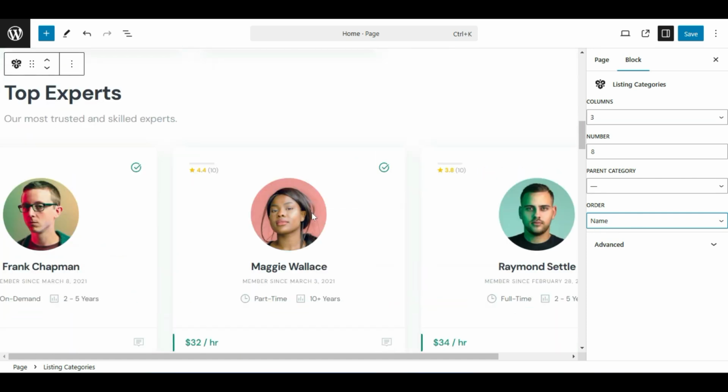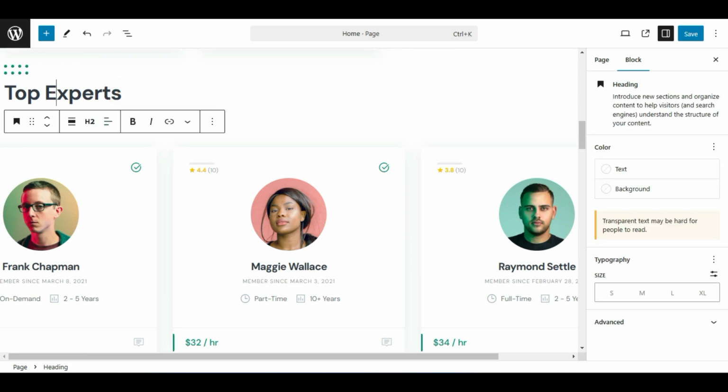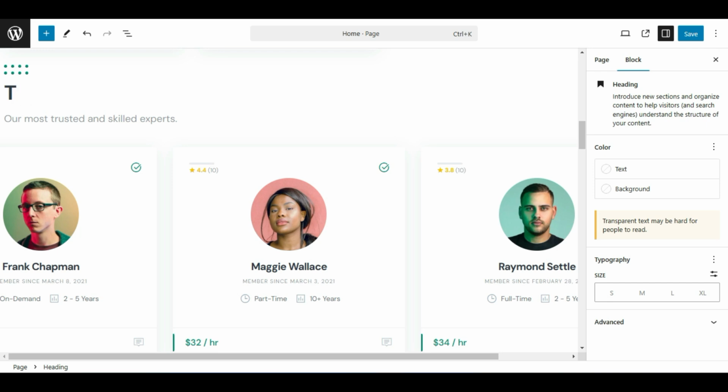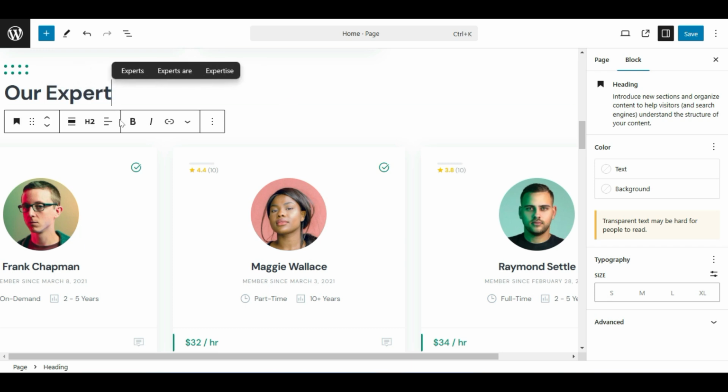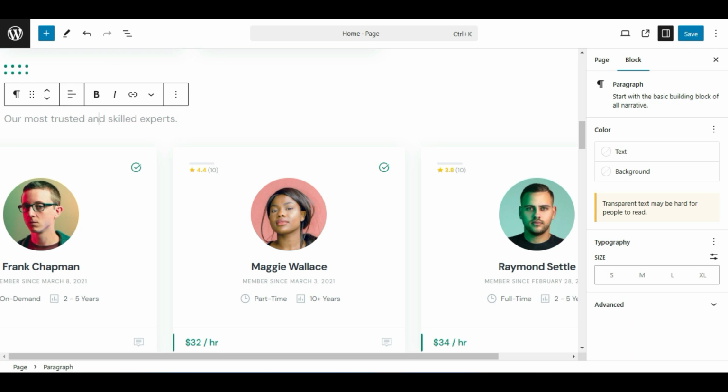Okay, let me go ahead to the top expert section. In the top expert section, you can change the name from top expert. You can change it simply: select with the mouse and use the keyboard backspace. This way you can add any text. Same here in the description, just click on the description and start typing.